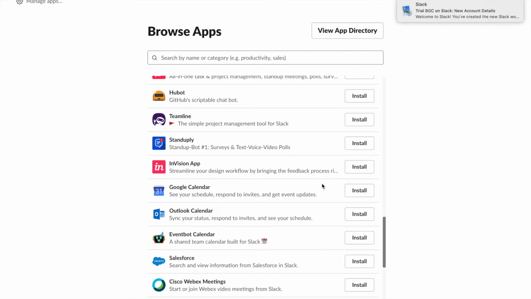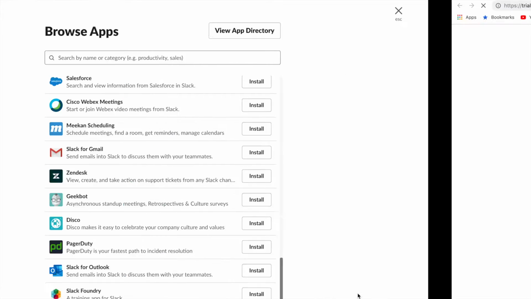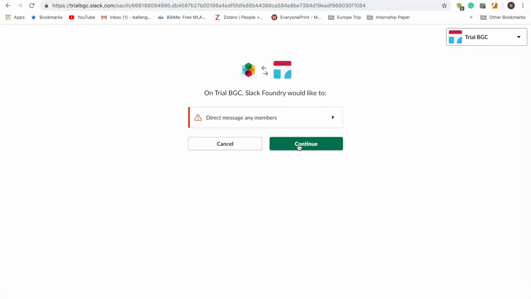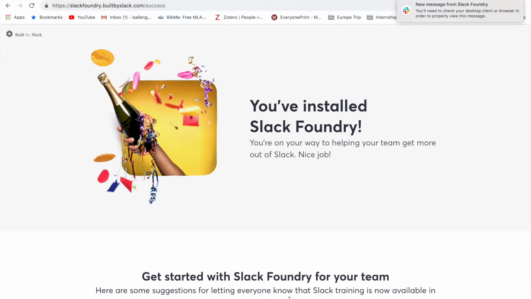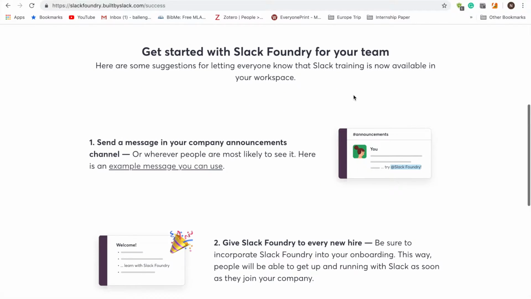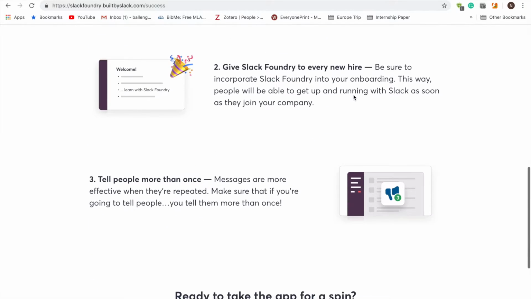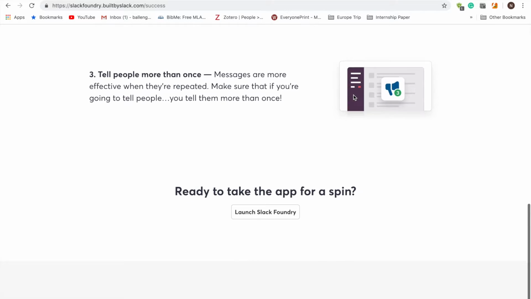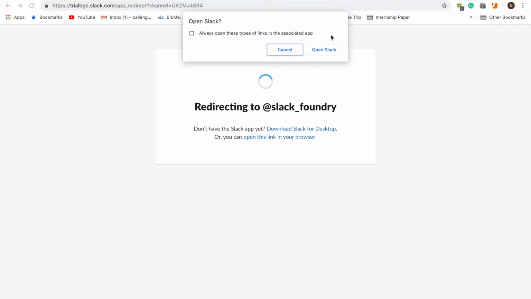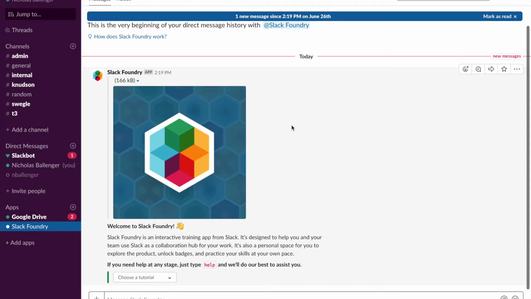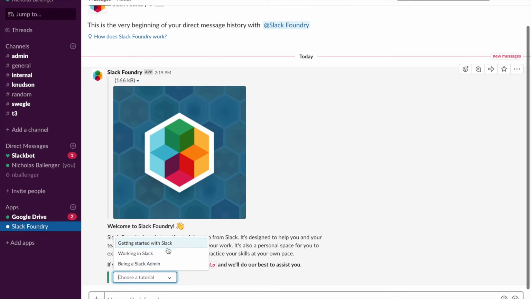The last application that I will show here is Slack Foundry. This is important because it is essentially a walkthrough tutorial on all the different important functionalities of Slack. So once you've installed it, you will scroll down to the bottom, and you'll click Launch Slack Foundry. Once again, you'll be redirected back to the application itself. And then at the bottom, you can click the drop-down menu and you can select which tutorial you want to watch.